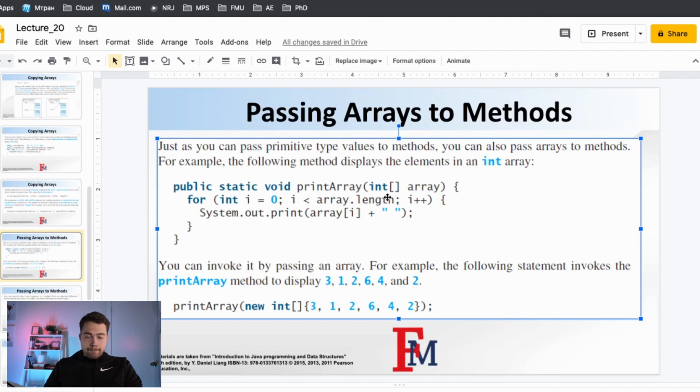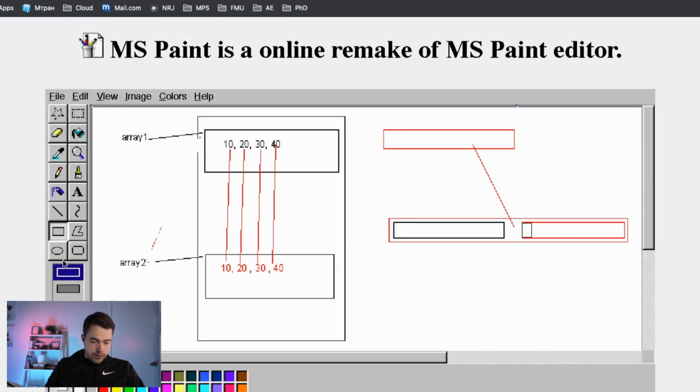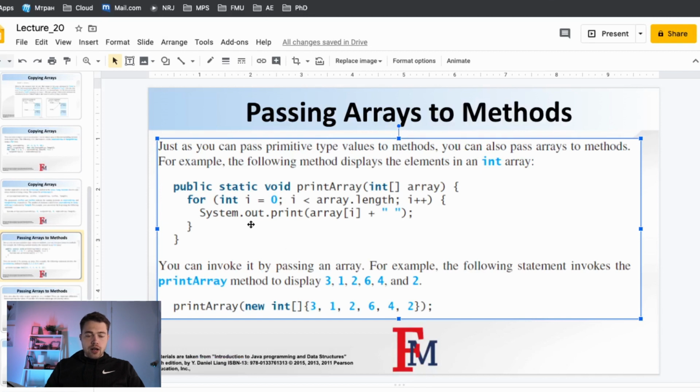In this case, the reference of the array is being passed. So not the value, not the content of the array, but the reference, the address. This address is being passed, and then you print it out. You can invoke the method by passing an array. For example, you can do something like this: print array. You can actually create an array right there, new int 3, 1, 2, 4, 6, 6, 4, 2, and then create it right here within the parentheses, and pass it immediately to print array.